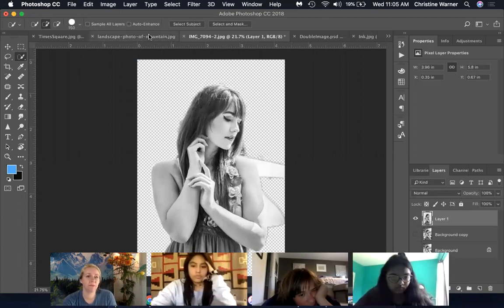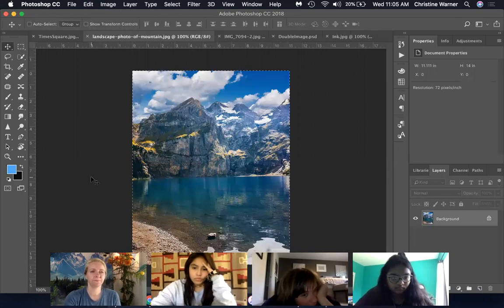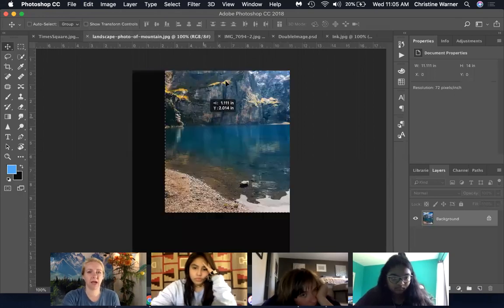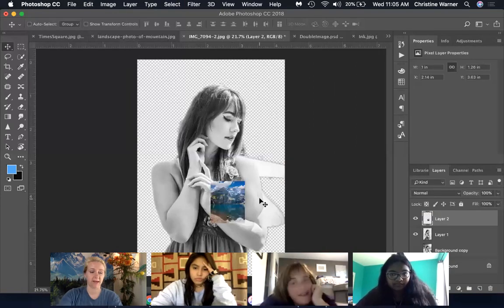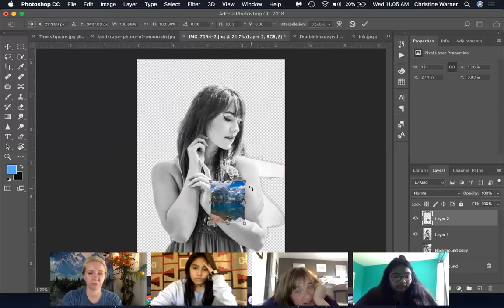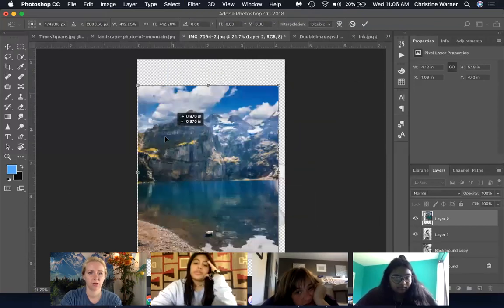Now we need the mountain landscape to add to this image. So I'm just going to select all, that's Command A. And then I'm going to drag up, hover, and then drag down. And you can see how tiny it is. So Command T will let me resize. That's what we were doing earlier in Illustrator. You can do it in Photoshop by hitting Command T. Learn something new every day.